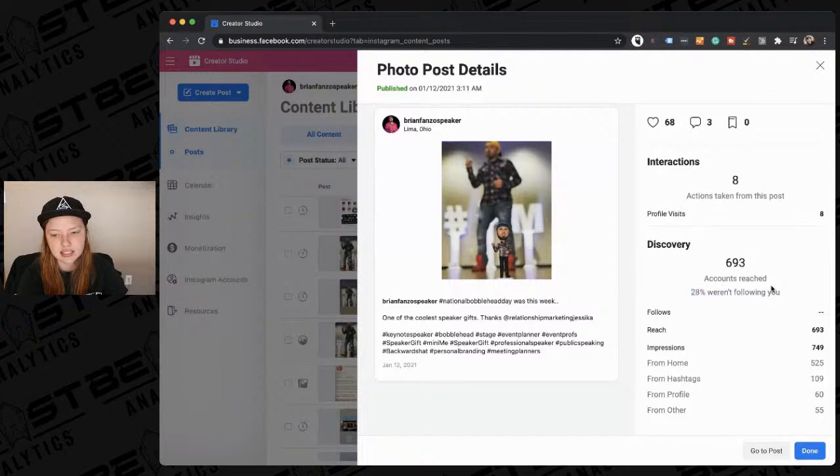You also get this statistic of 28% of the people that saw this weren't following, which I think is a very cool metric. I like that one a lot. I like to look into that. And to get a better idea of that, if we go further into the discovery section here, we can see that 525 people saw it on their homepage. Those are probably people that follow us, right? But 109 saw them from hashtags. So then we can go through these hashtags and kind of see maybe where those people are coming from.